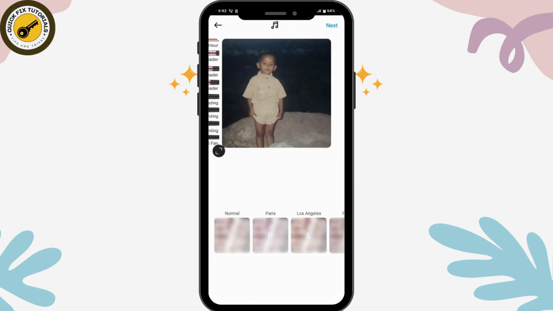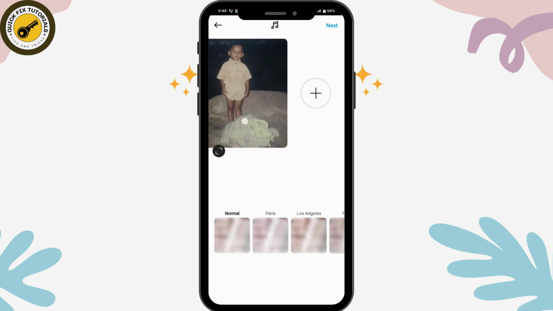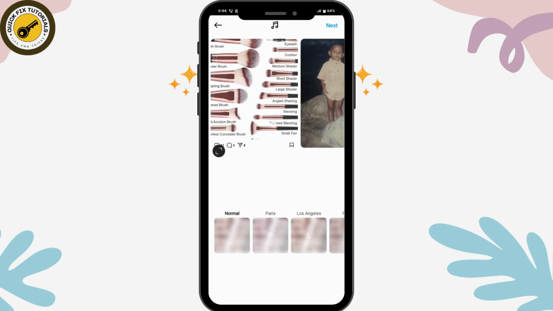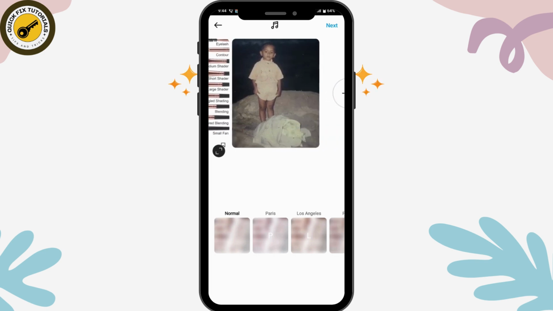And once you tap on next, now from here you can edit your post, or you can adjust the size of that post by tapping on the left side of your screen so that you can add your photos or readjust the size. And once you've done that, now if you want to add music to your post, here on the upper side you will have the music option.